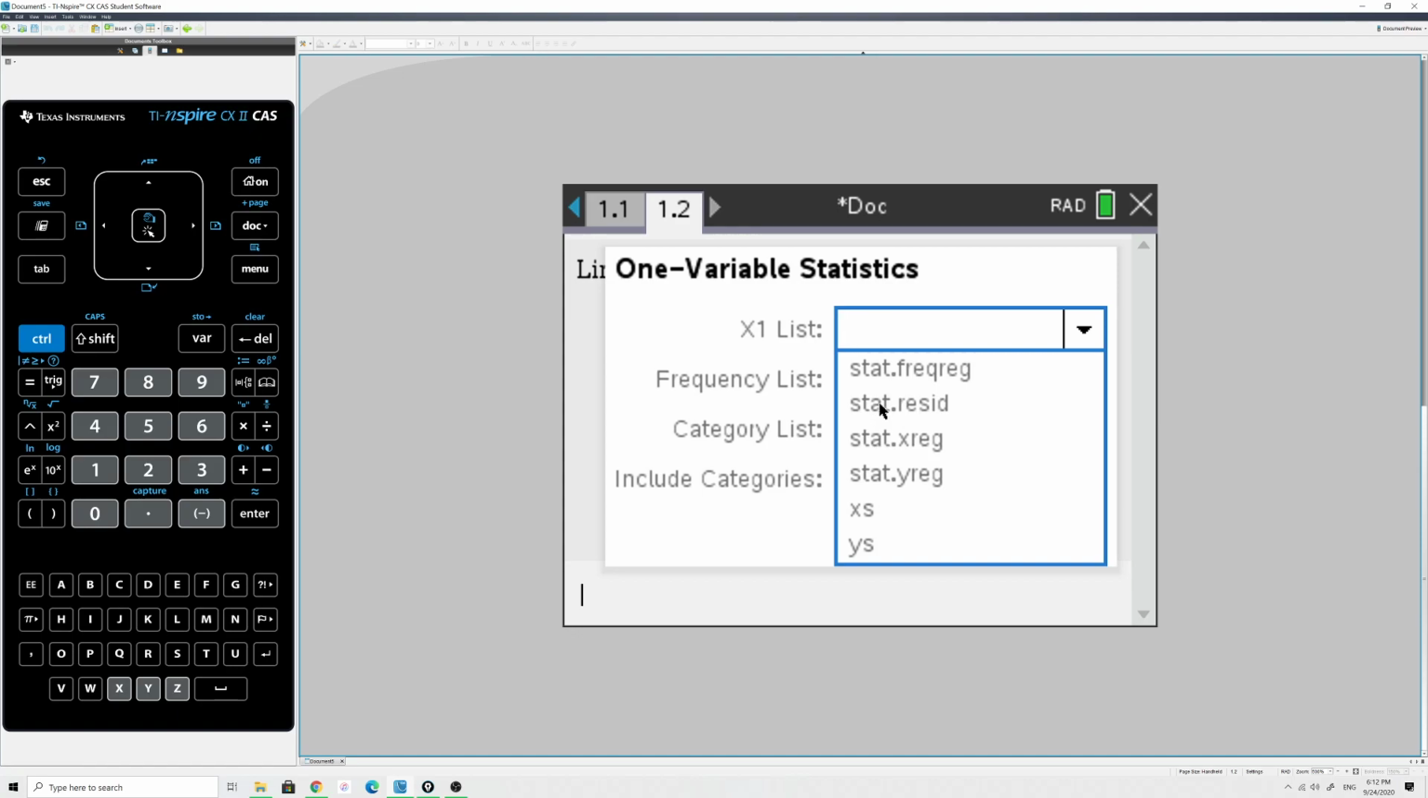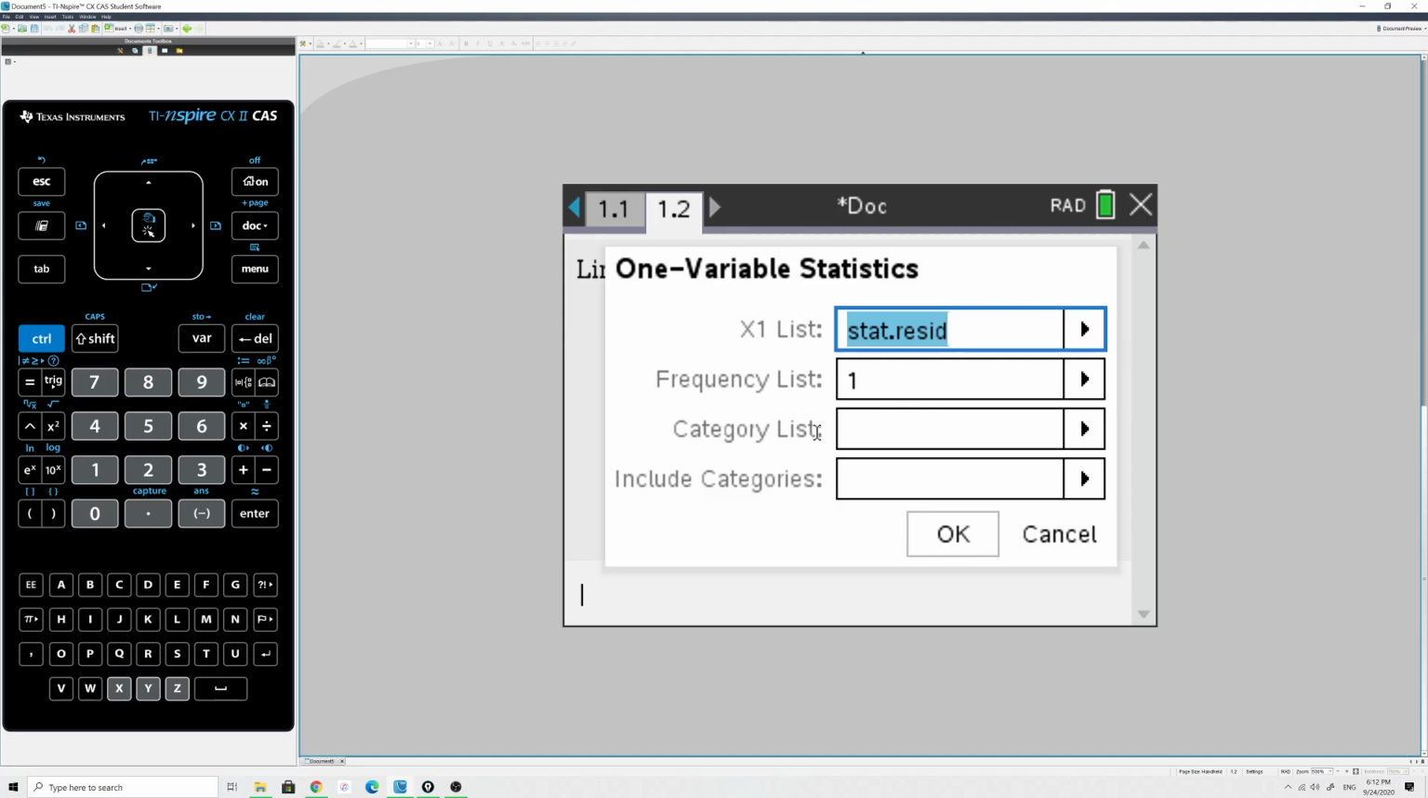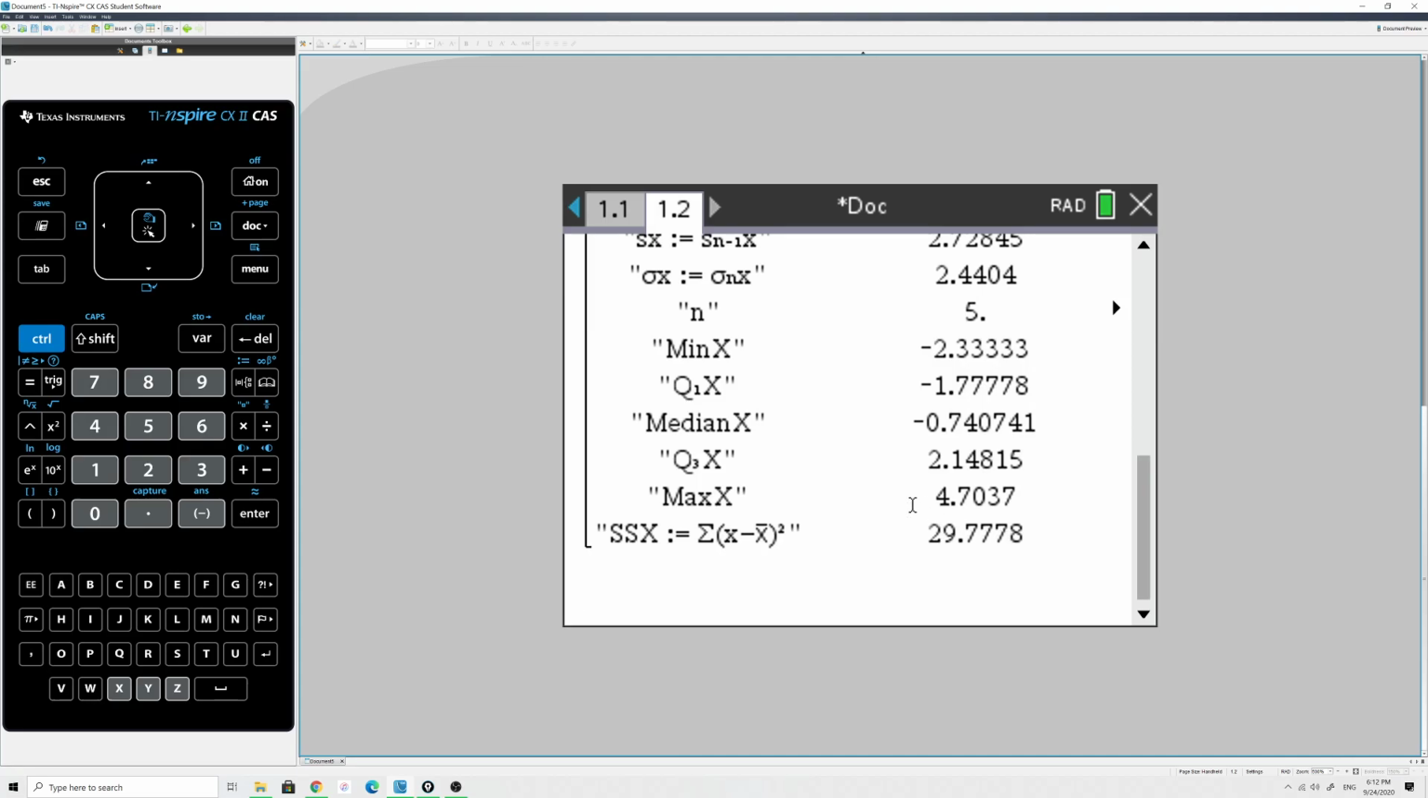We have our X's and Y's, but when we did the linear regression, your calculator automatically made these lists. So stat.resid, that's the residuals. Pick that, and we're just going to do basic one variable statistics. So we've seen this before. We have the minimum residual, the median residual, the maximum residual. You won't be using those. It's this last line that's the interesting part.